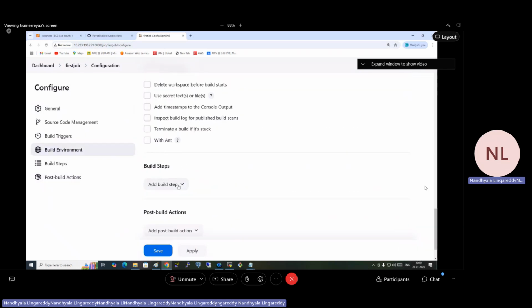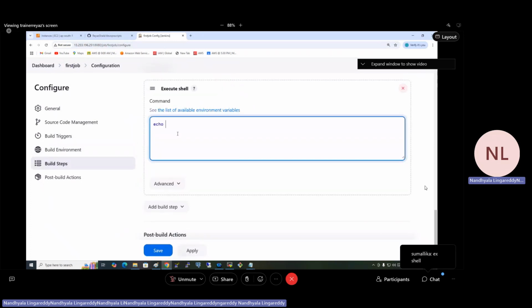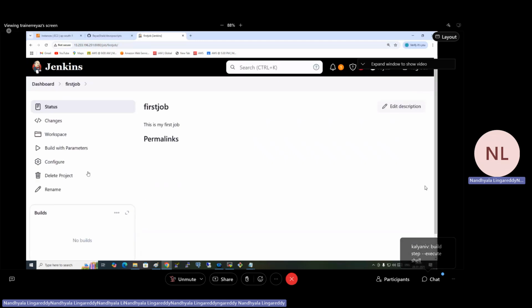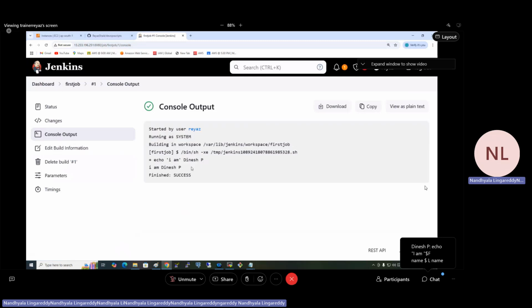So here in the build step only, which one do I need to select? Execute shell. And now tell me here, echo. In echo, I'm saying I am, and then dollar first name space dollar last name. Now save. Now build with parameters. Click on build. Open this. Next task is also done for you. Virtually. Super. Is it clear till here, everyone? There is no chance, of course it is clear.